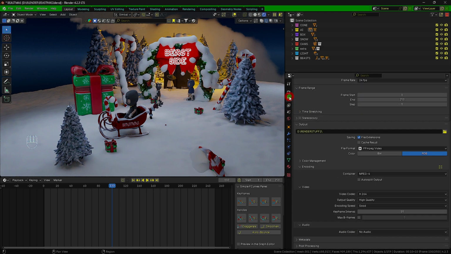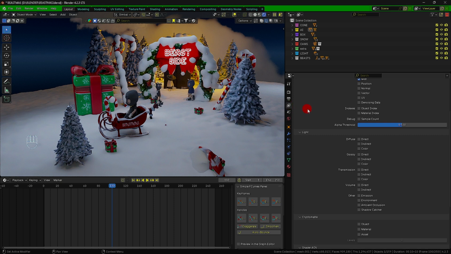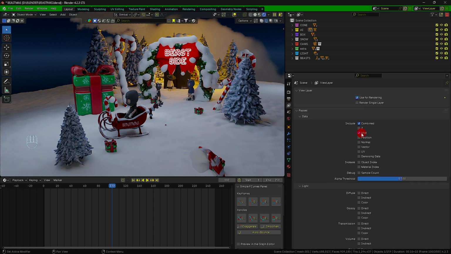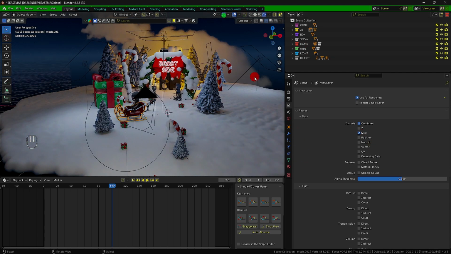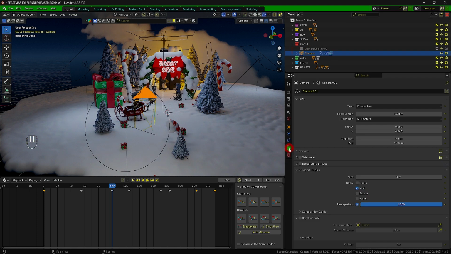First, you want to go onto your settings here, onto your view layer. You're going to want to turn on this, which is going to be the mist. Once your mist is turned on, you want to make sure that you go to your camera. So we're going to select our camera. Once your camera has been selected, you want to go to the viewport display. You select mist. Make sure that's on.